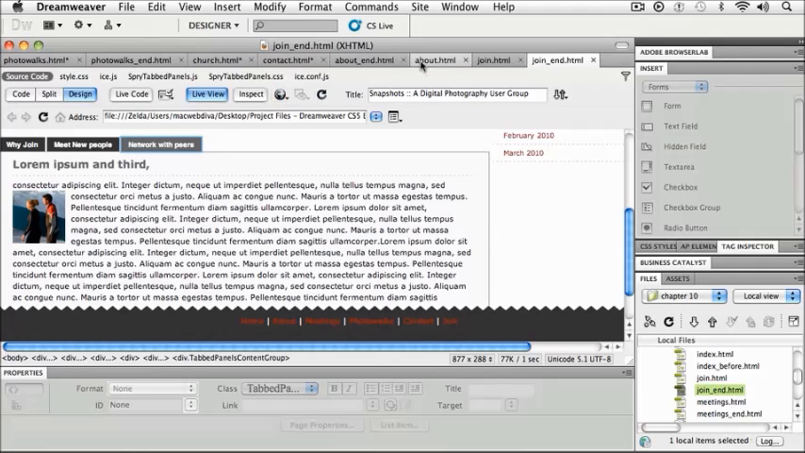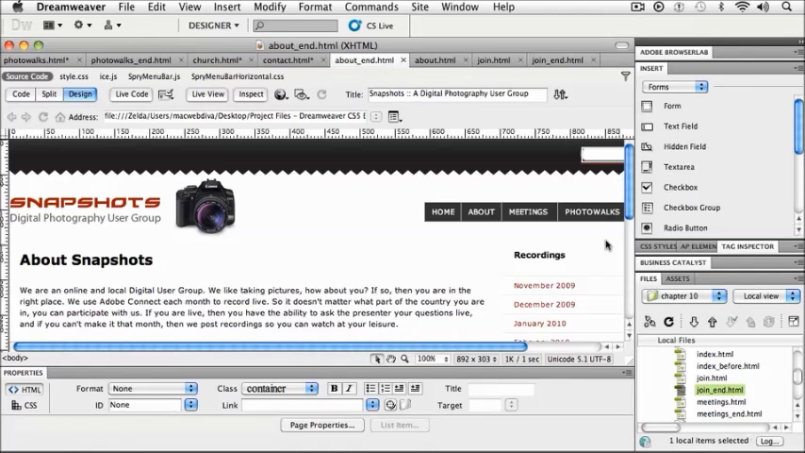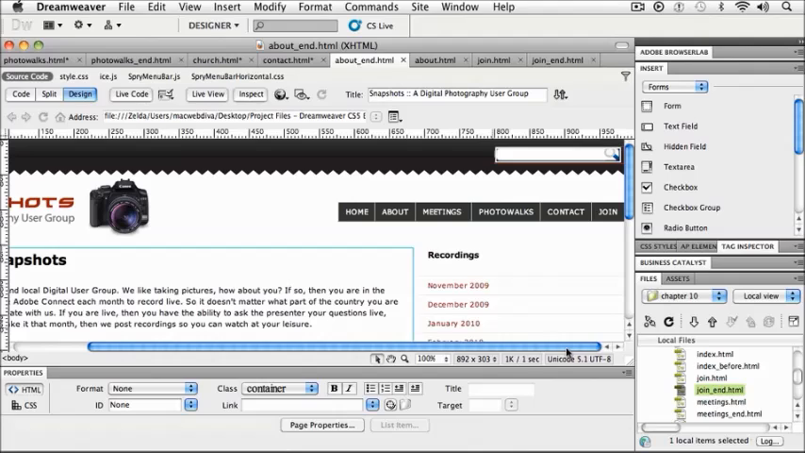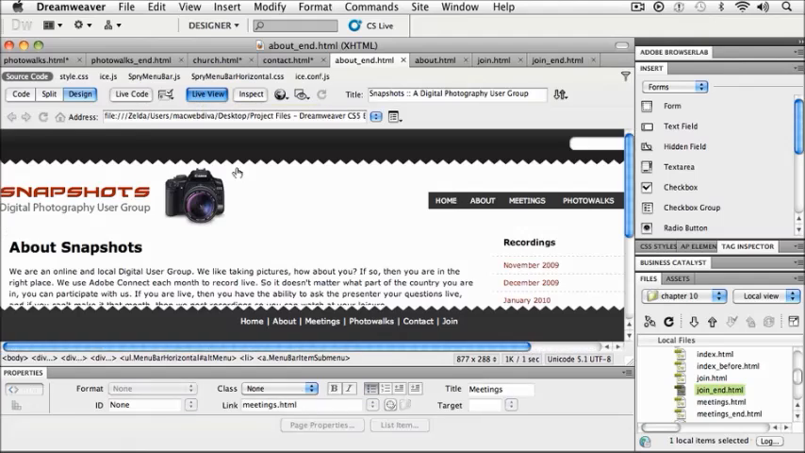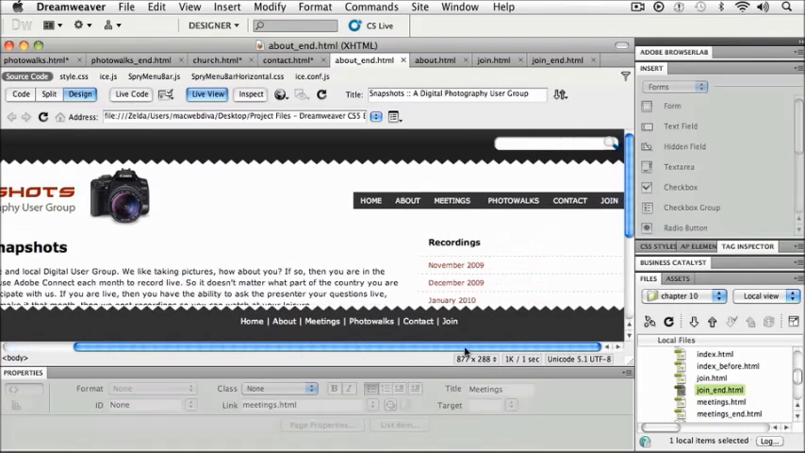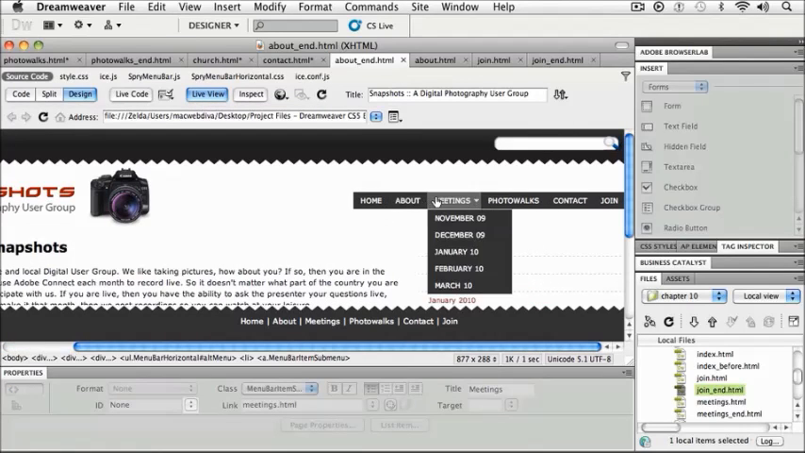Now on the About one, on the end, we see this nice little menu. And this is a Spry menu, and it works off of an unordered list. And I need to look at this in the live view. And let me scroll over here so I can see it. When I roll my cursor over meetings, for instance, I now see that there are different meetings here in a drop-down. And if I had a third level, that would be easy enough to do as well. So let's look at that.